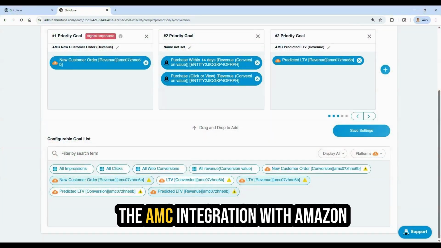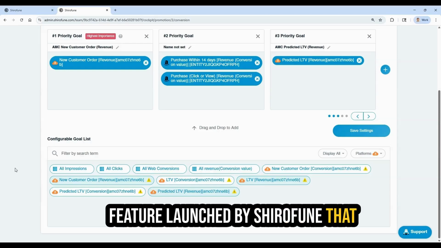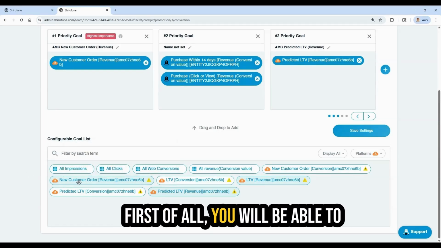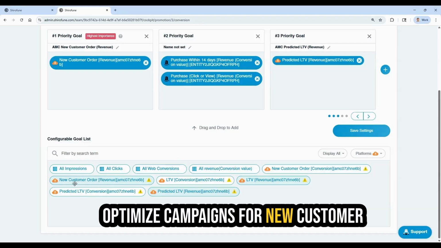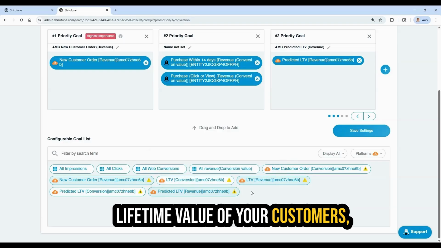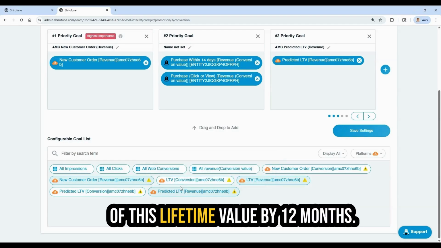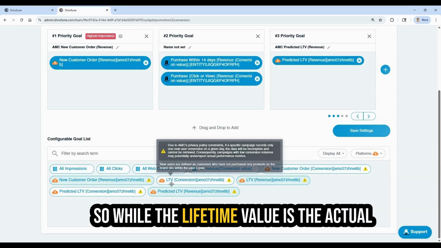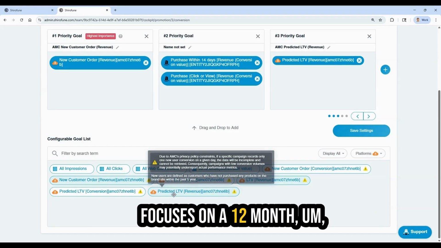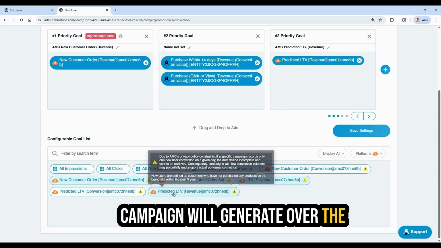The AMC integration with Amazon Marketing Cloud is an exciting new feature launched by Shirofune that really allows you to optimize your campaigns to a whole new level. First of all, you will be able to optimize campaigns for new customer orders or new customers, for lifetime value of your customers, or for predicted lifetime value, indicating essentially a prediction of this lifetime value by 12 months. So while the lifetime value is the actual value developed as of today, the predicted LTV focuses on a 12-month date range to predict what a campaign will generate over the course of the next 12 months.